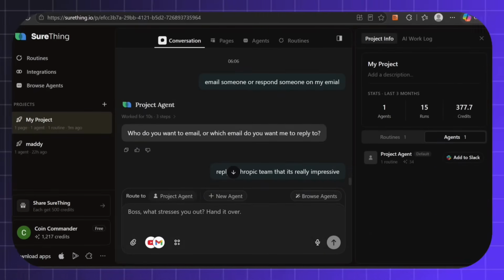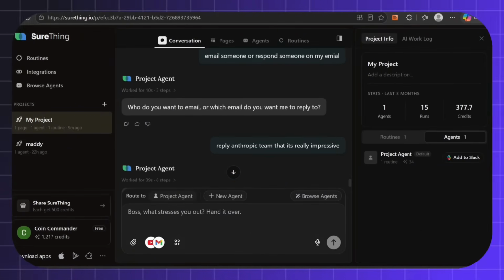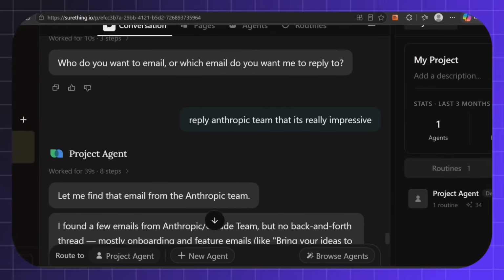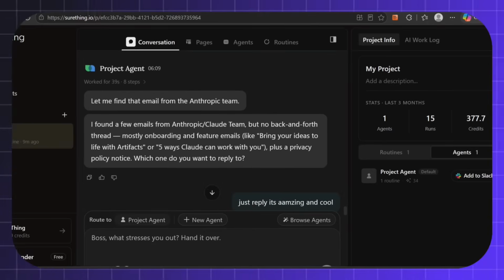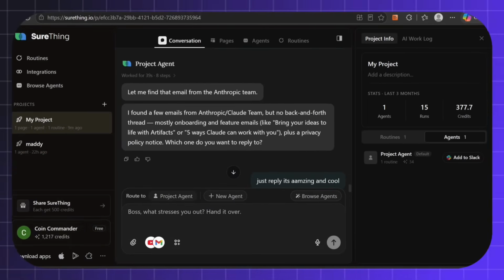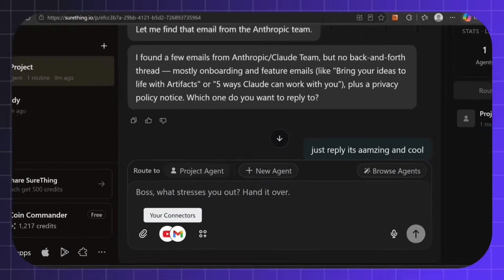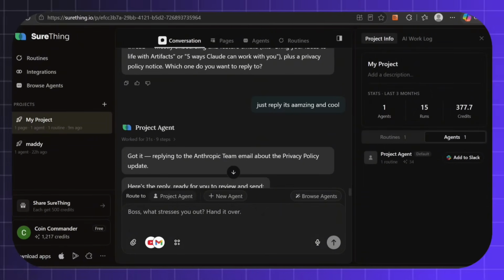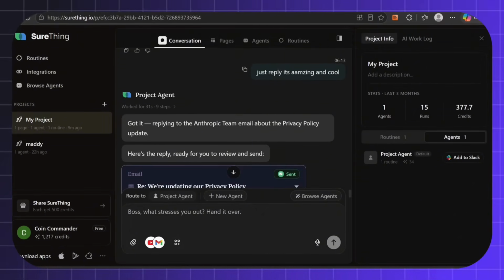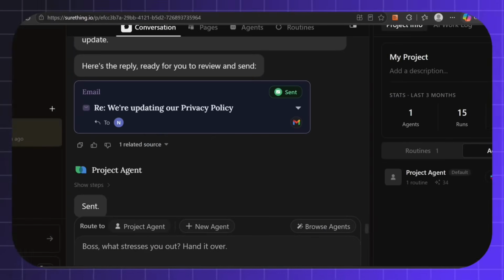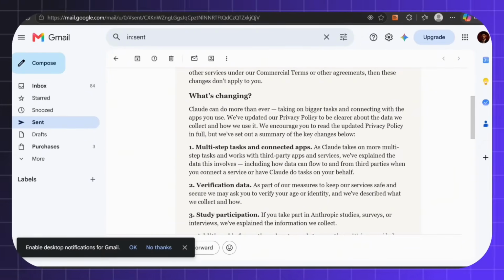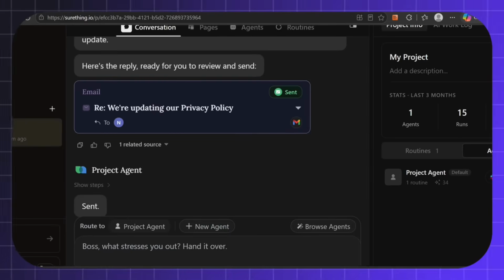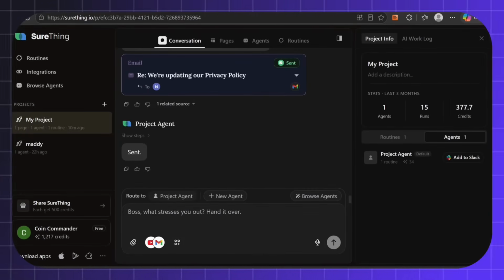Look at that. I just gave an order to my agent to email someone, and I gave the information of the person it had to send the email to. And look at what my agent did. It found the email through my email section because I have already connected my email. You can also post and do everything on your YouTube channel too, and there's no need of API. After that, I gave them a response on why the email was needed, and look at that. It has sent the email. This is the email which has been sent by my agent. Give an order, and SureThing will do this.